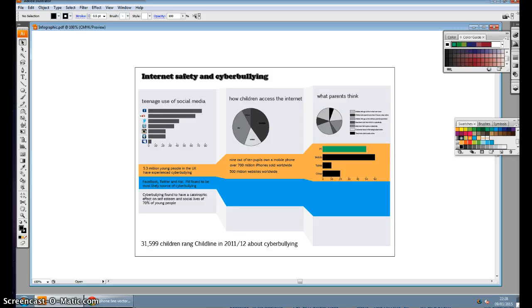Okay, so we are producing an infographic and we are using Adobe Illustrator. As you can see, we've got a couple of elements on here that make a good infographic. We have got some charts because obviously it's talking about information, and we have got some text because we need to write on here, and we've got a few text effects as well.